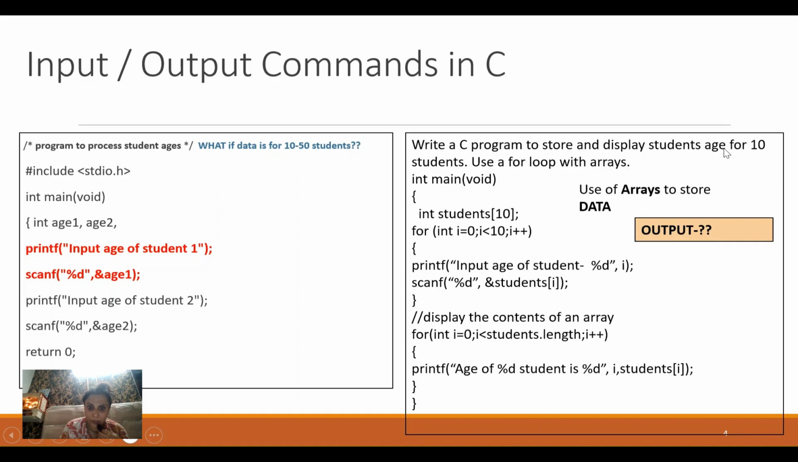So we are basically using a for loop. We are declaring an array which is of int data type, and the size is 10. Then we are creating a for loop where we are asking the user to enter the age of the student. How do you enter the age of the student using an array? Ampersand students[i], where i is 0 and then becomes 1, then 2, then 3, right?